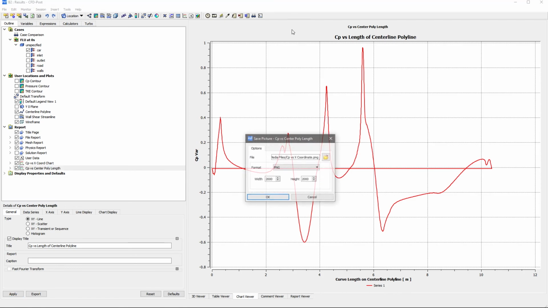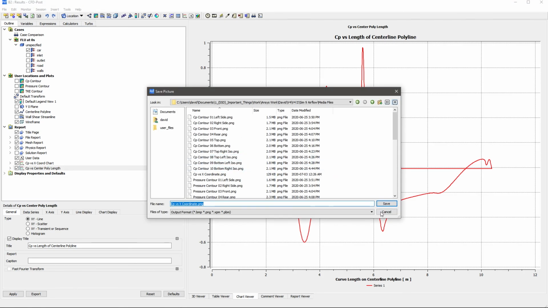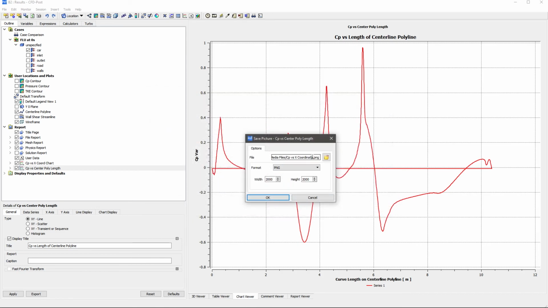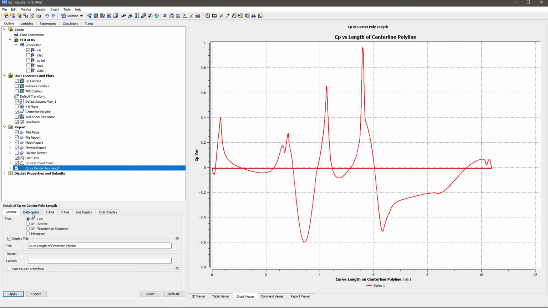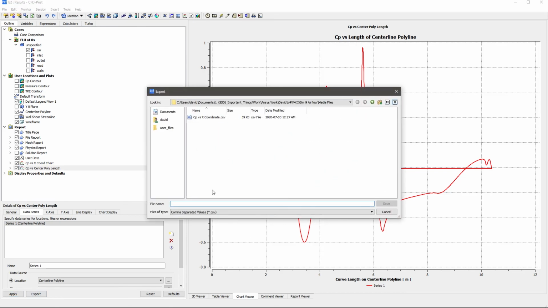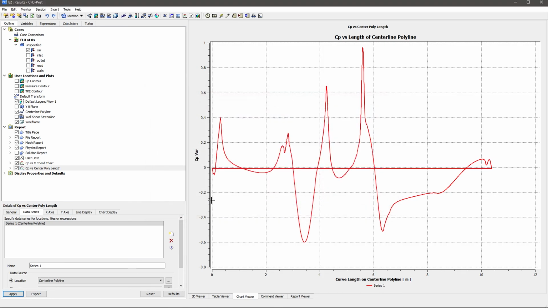So again, export the data. You can just edit the name here: CP versus length of centerline polyline. 2000 by 2000 again. Click OK. And again, export the data as CP versus length of centerline polyline.csv. All right, and that's all.